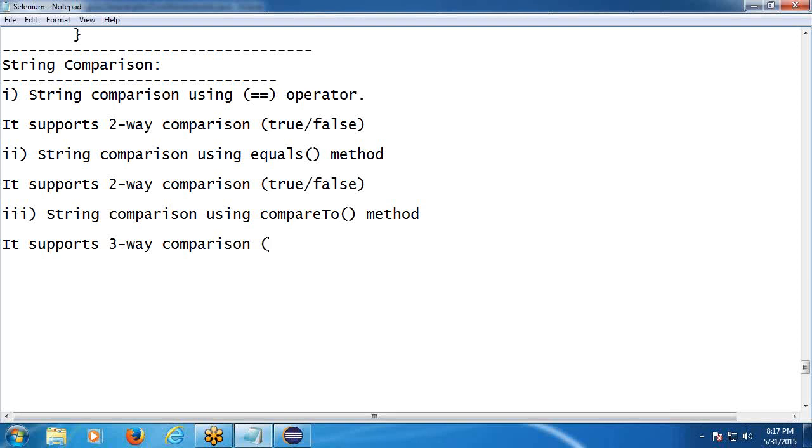What are the built-in constants for three-way comparison? Zero, greater than 1, next, less than 1. See example.